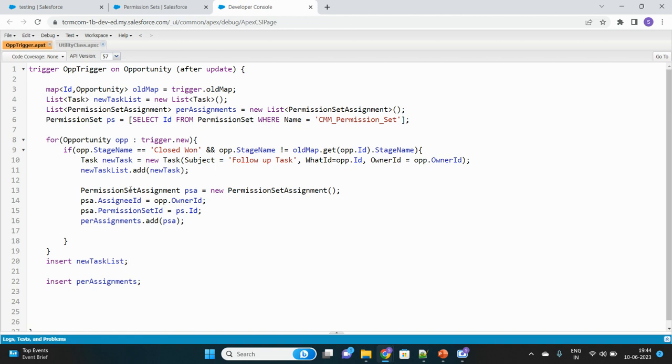So here what we will do is we'll insert the task within this trigger context, and we will insert the permission set assignments in a future method that will run as a separate context. So in this way there will be a difference in the transaction. So there will be two separate transactions running parallelly.